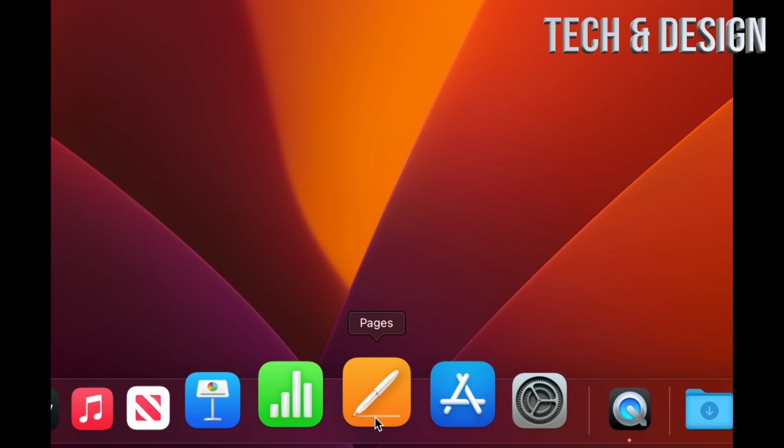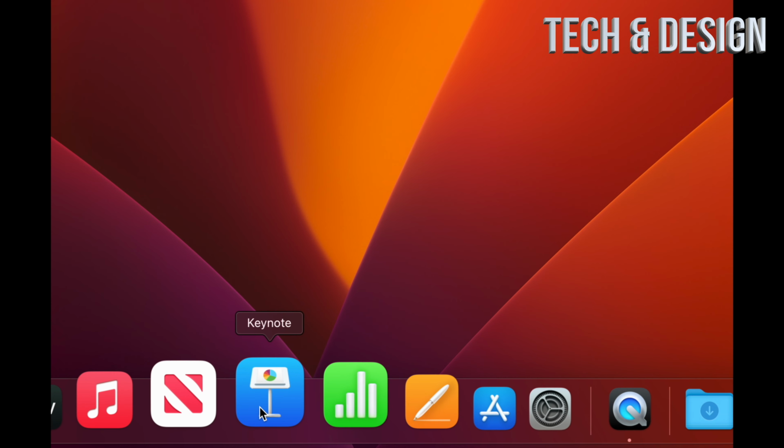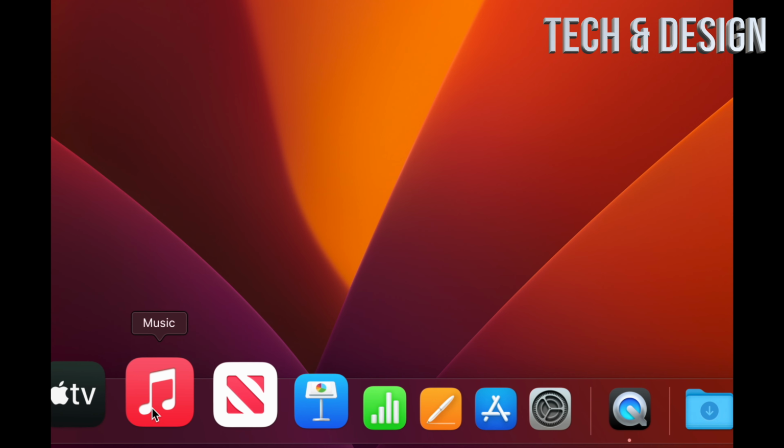Pages is comparable to Microsoft Word. This would be like Excel. This would be like PowerPoint. Right here, just tap on it and check out what it is. But this is where you read the news. It's just an app. Music, this is where you can download music and play music as well.